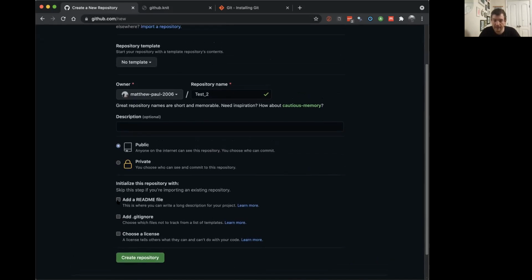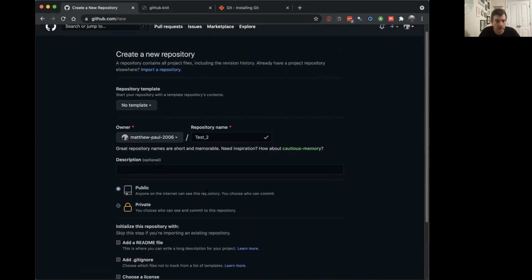You can also do things like add a Readme file. Okay, these can be useful. I created one already, so it's fine. Add a Git Ignore. I'll tell you what these are later. Choose a license. So if you make it public and you're making code that other people might use, you might want to protect the code in some way intellectually with a license.